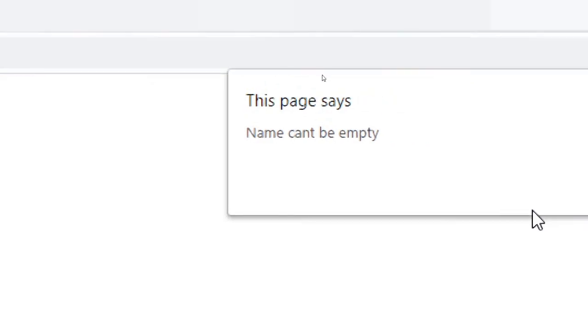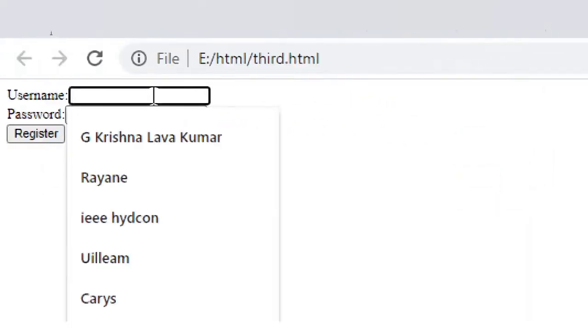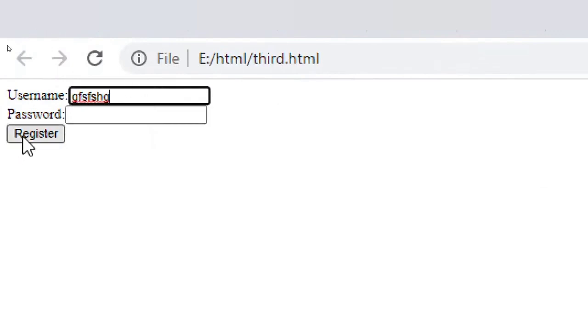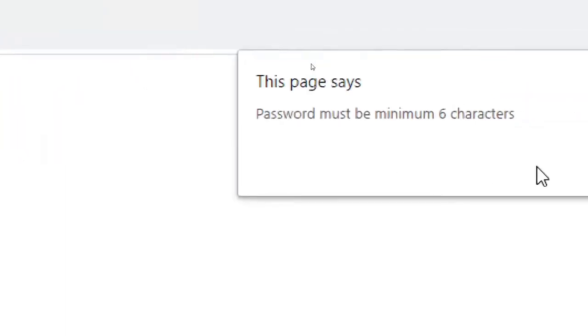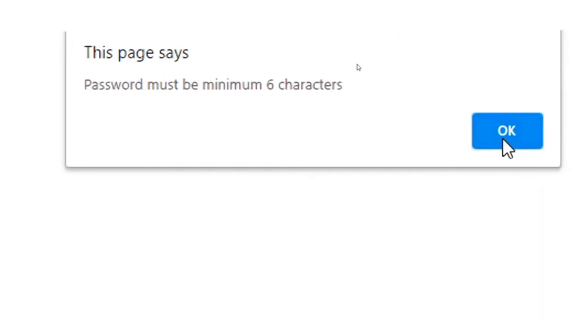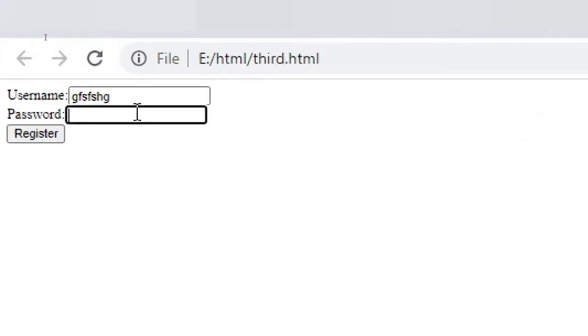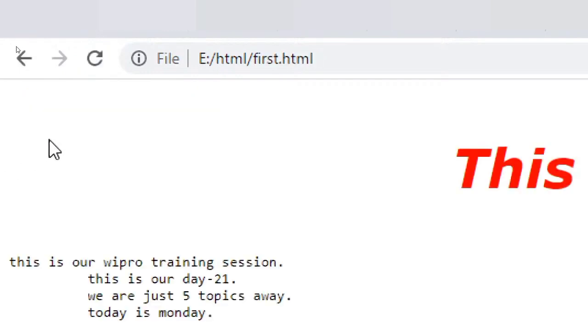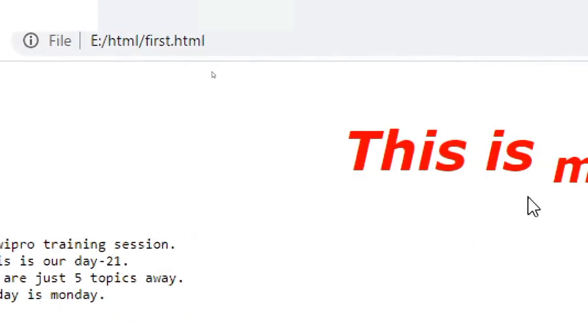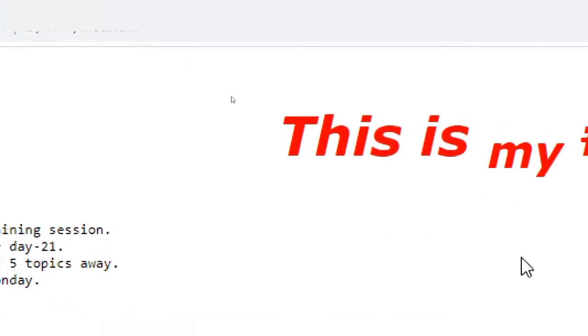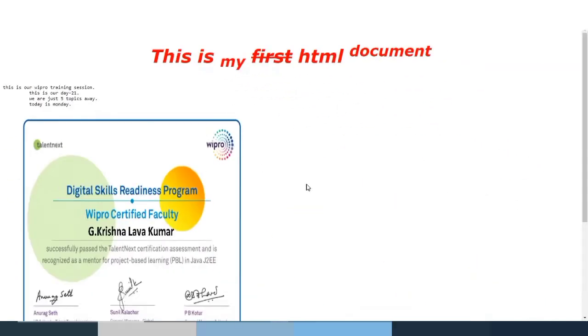Now you can see, name can't be empty. So the alert window got displayed. This is how you can perform validation. And now if I just give a name, again you can see, password must be minimum 6 characters. Again an alert dialog box. So if I give the password with 6 characters, then on click, the action which we have set to first.html, that is yesterday's file, I have just given that. So you can see that first HTML being displayed.